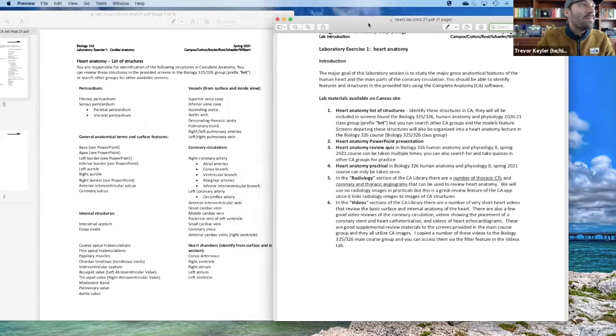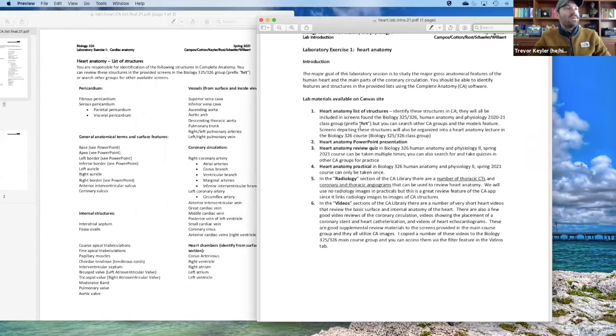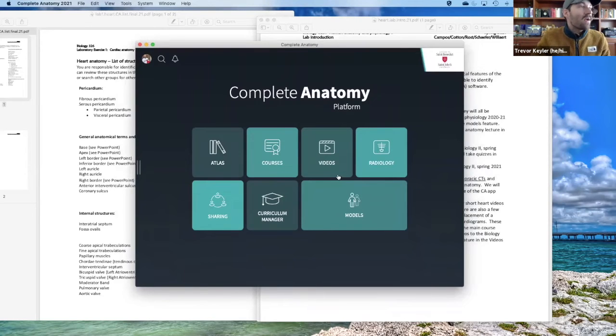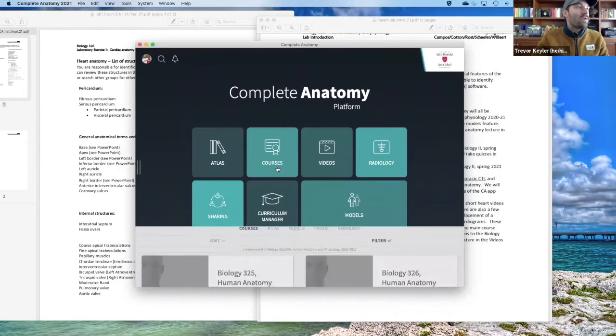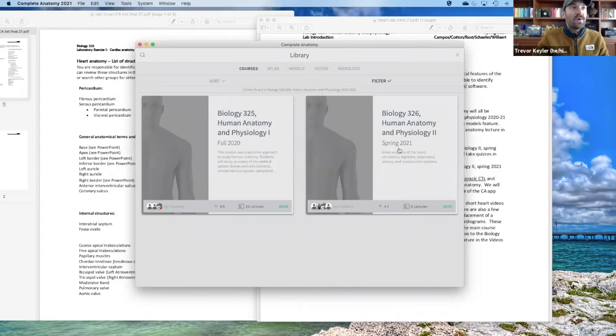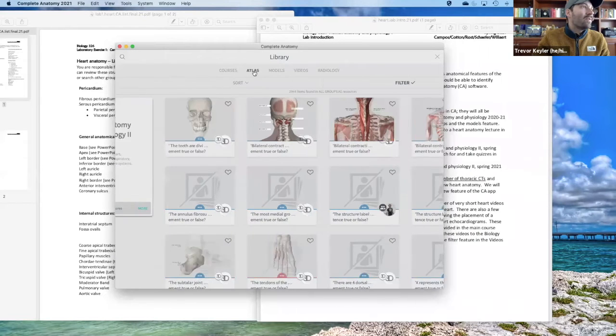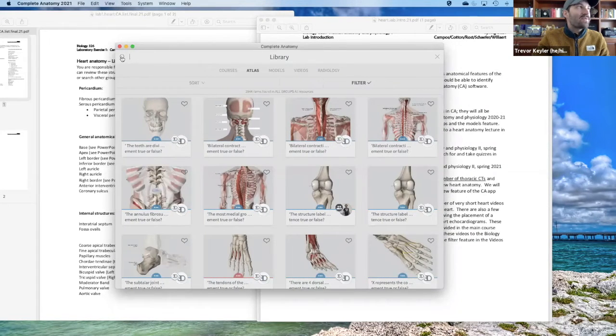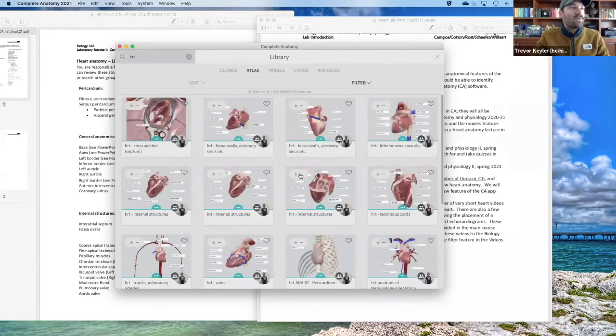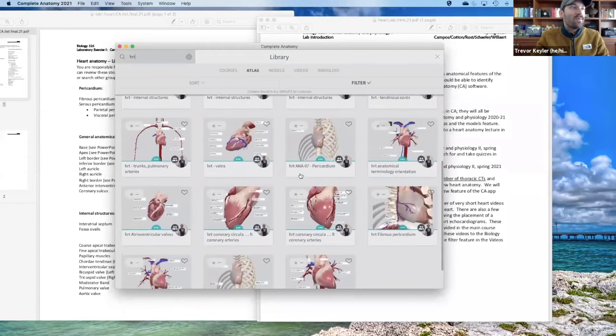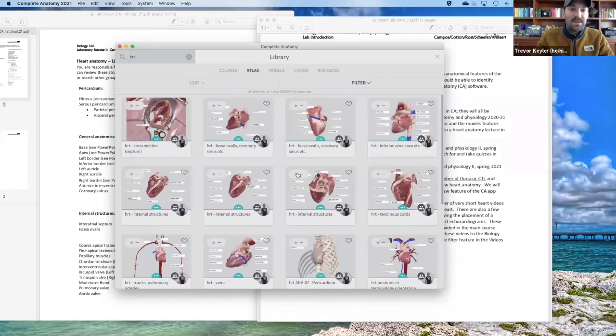And with Complete Anatomy, we can find some stuff by using this prefix HRT. Let me demonstrate that. There are a couple of different ways to do this. You can go to your courses and click on Spring 2021 for the lecture that Manny has prepared, or we can go back to Atlas. If we search for that prefix HRT, just for heart, it'll bring up all of the individual slides that Manny has prepared, and you can review these. We'll have hyperlinks to these today as we work through the PowerPoint as well.